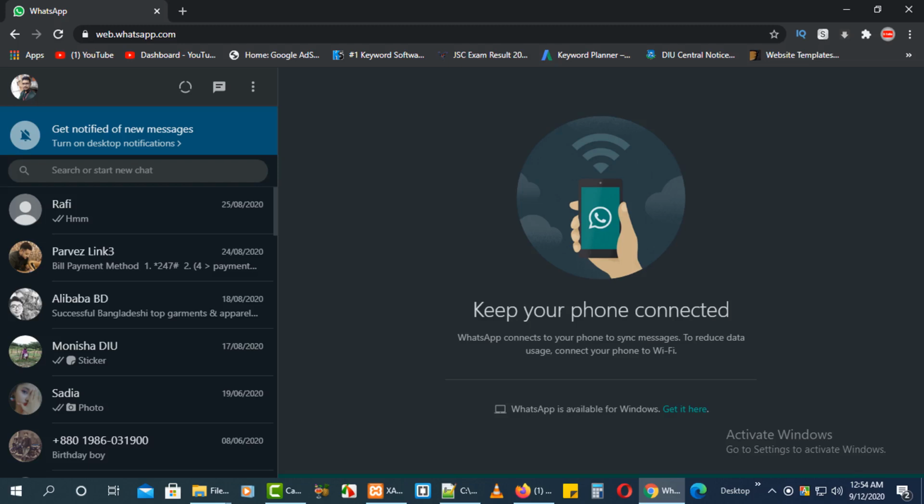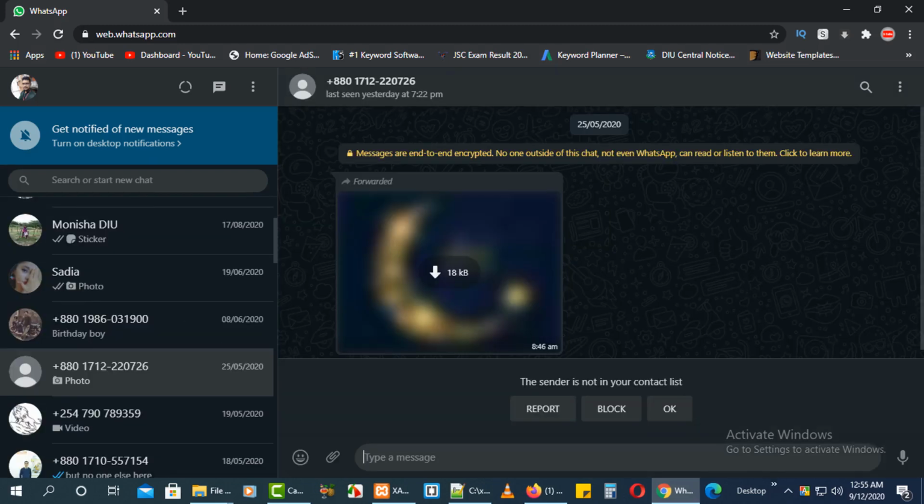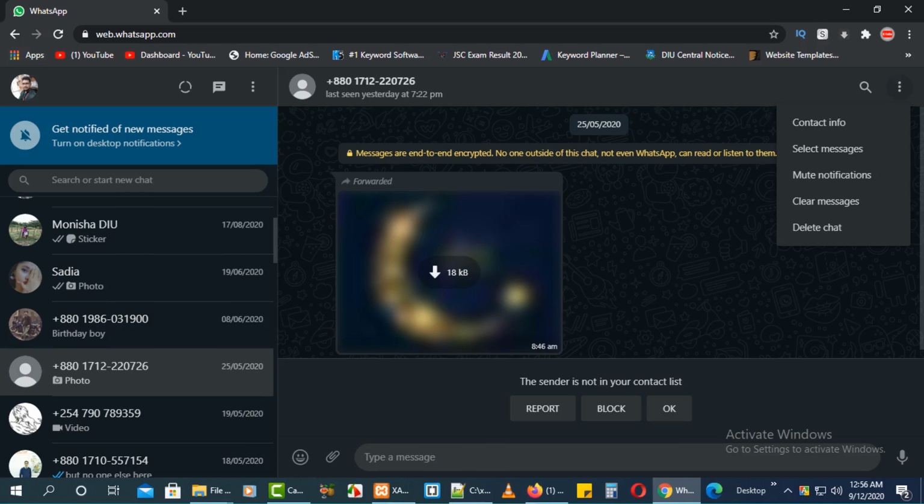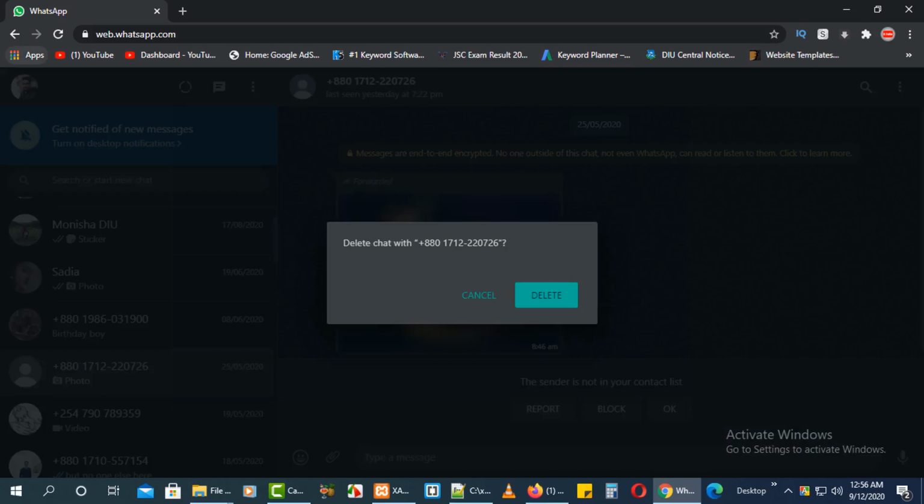From here you need to go to that specific chat from which you got this type of stupid message, and click on the three dots on the right side in the menu of this chat, and click on delete chat to delete this chat so that there is no backup of it.